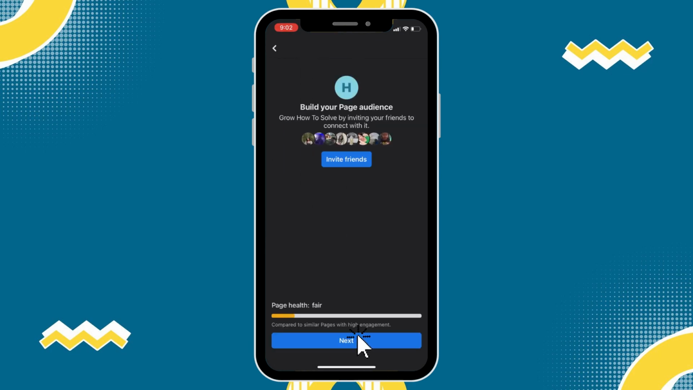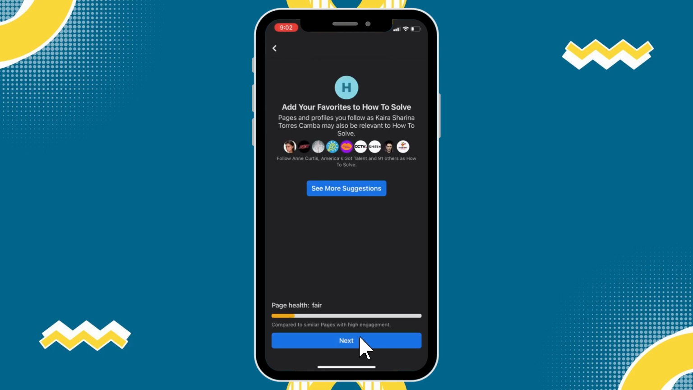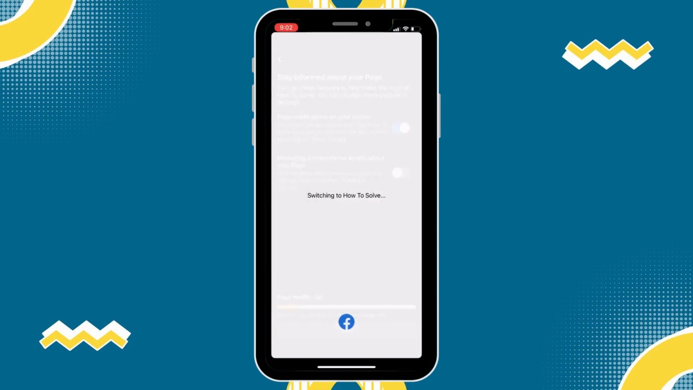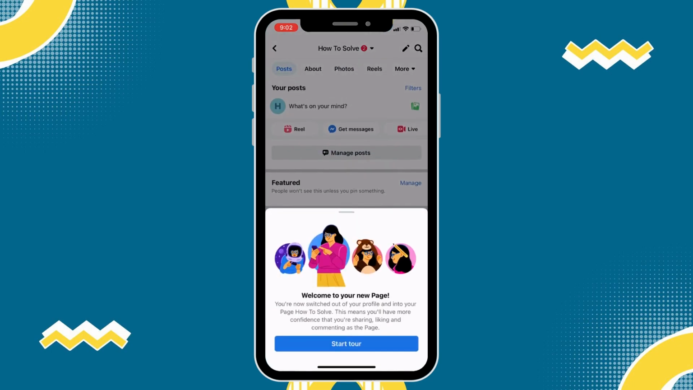Now you will see the option build your page audience, which will give you the option to invite some friends. So if you want to invite some friends, Facebook friends, Instagram friends, this is where you do it, if you want them to like the page that you just created. Again, I will just skip on this. I will now hit on next. And the next thing that you will see is add to favorite. I will just hit on next as well. And I will hit on done. Now it will say switching to how to solve. Let's give it some time to load. All right, now we have our page. There you have it. It's now set up.